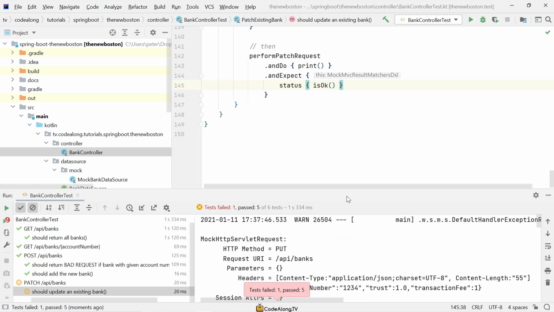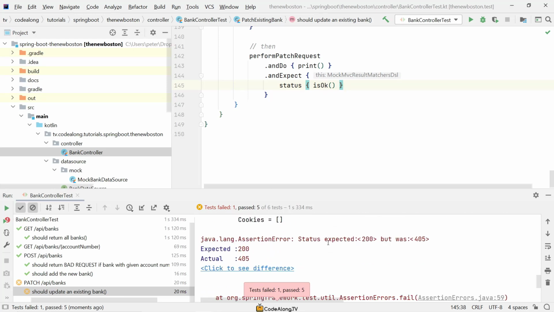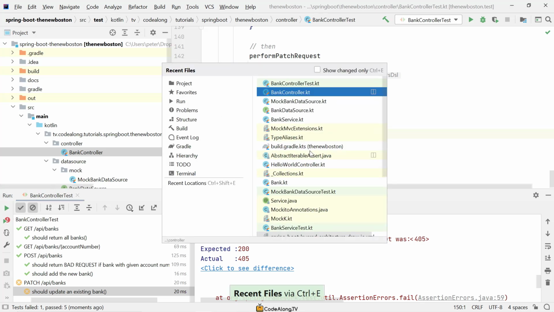So we have our red test, our failing test. So now it's time to make it green. Let's also take a look why it's actually failing. And of course, you're expecting a status code of 200, so okay. And here again, we have the status code 405, which means method not allowed. And we've seen this before, so this means there is no patch method that's allowed on this URL.